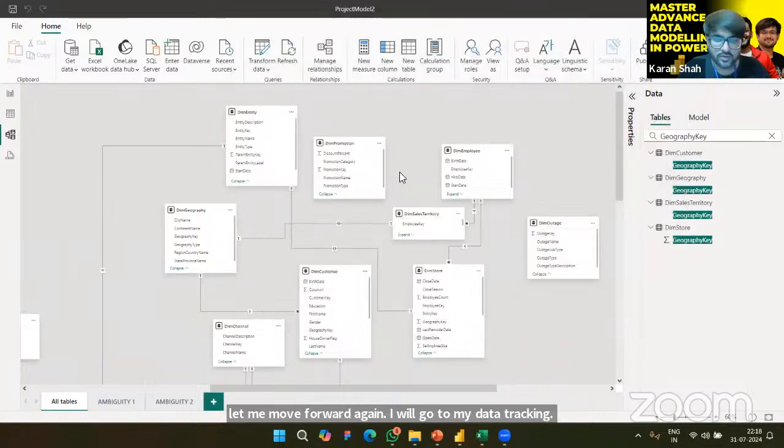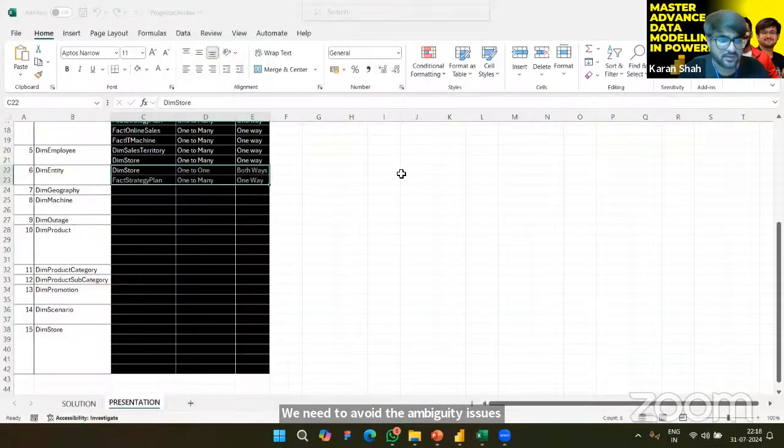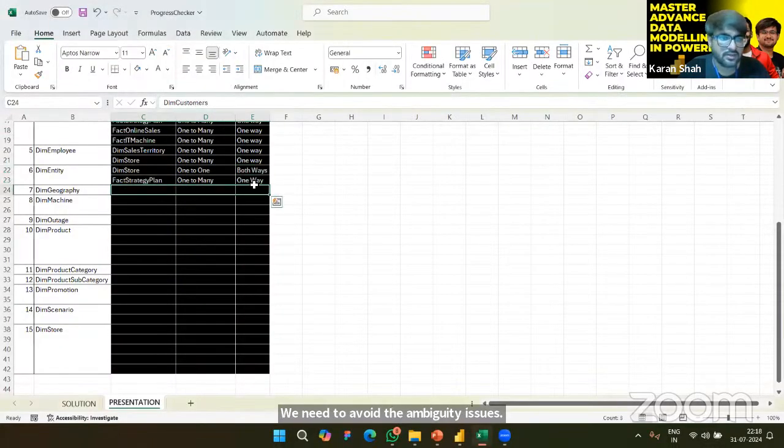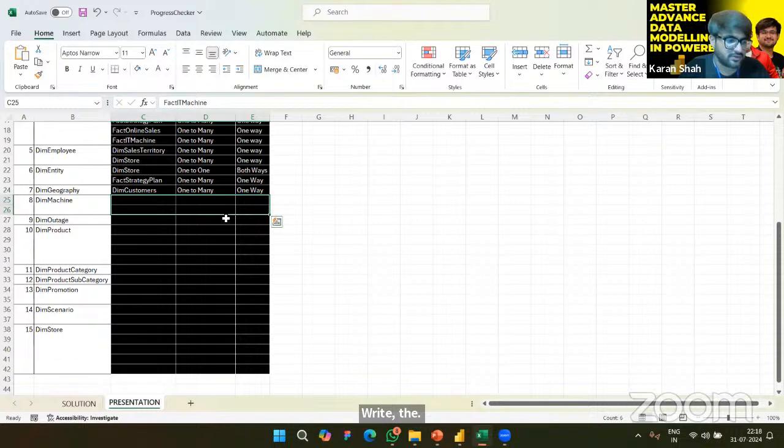We need to avoid the ambiguity issues. I'll go to my data tracking. I will write the, okay, I think here I have missed one column that is for the new table. Can you explain the ambiguity issue again?